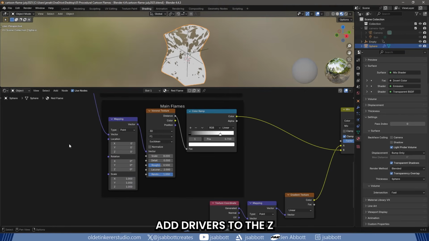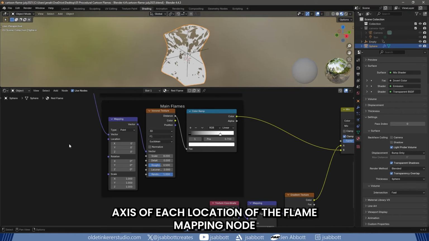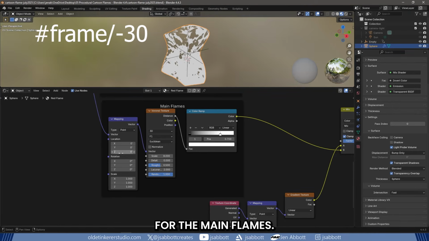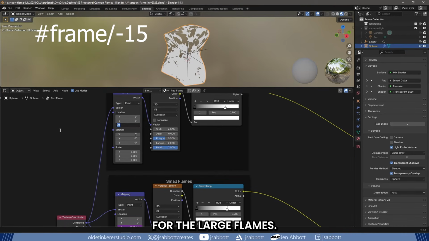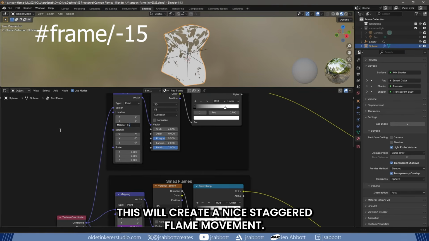Add drivers to the z-axis of each location of the flame mapping node. For the main flames, use #frame divided by -30. For the small flames, use #frame divided by -60. For the large flames, use #frame divided by -15. This will create a nice staggered flame movement.